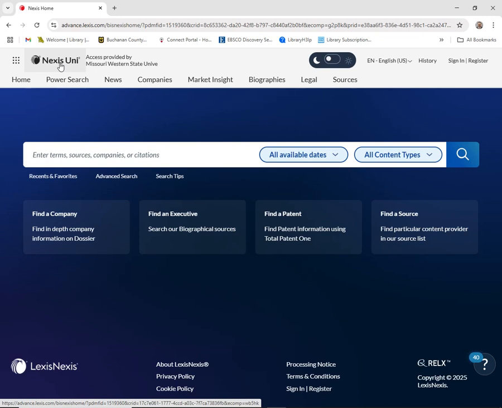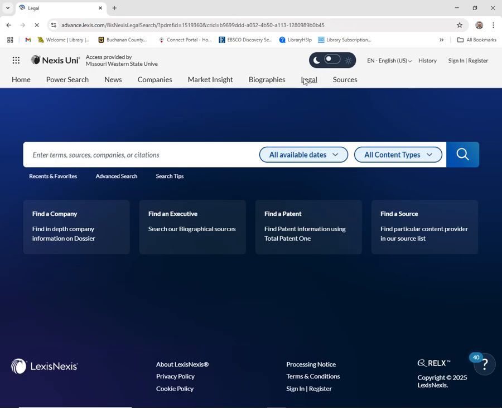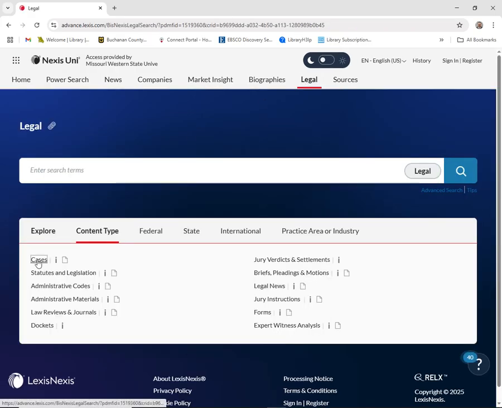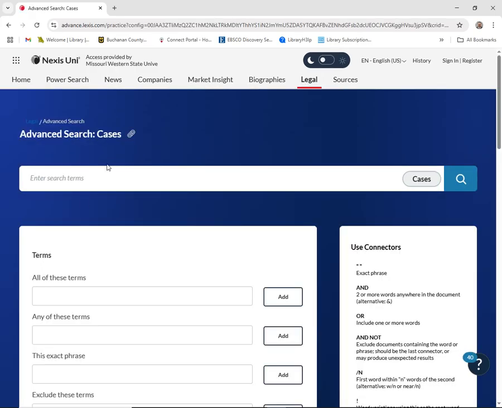This session will deal with using Nexis Uni to find case law. From the Nexis Uni homepage, click on Legal and then go to Cases. Notice we're coming up with the advanced search for cases here. I can put in the topic.